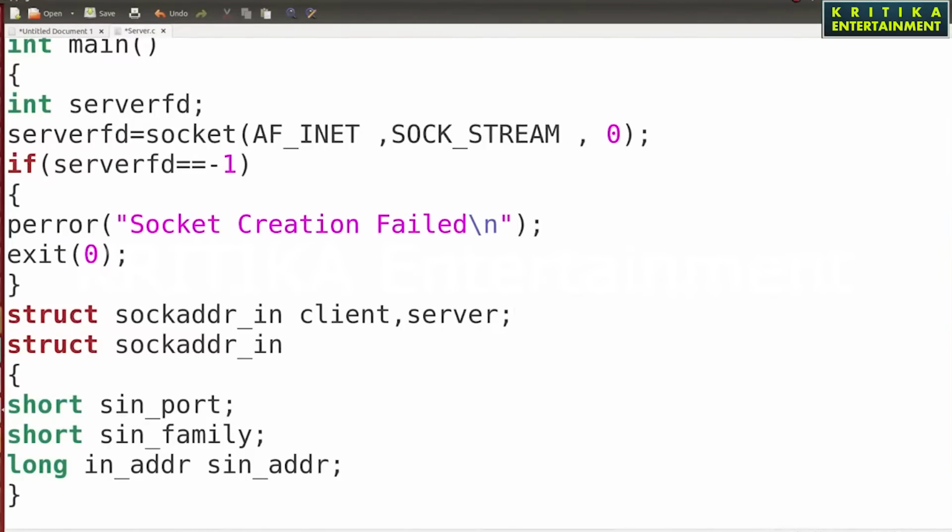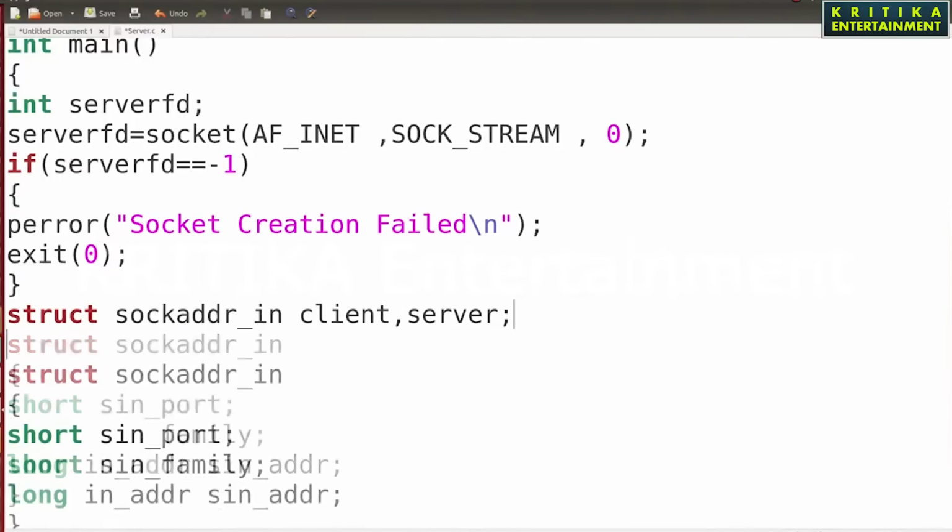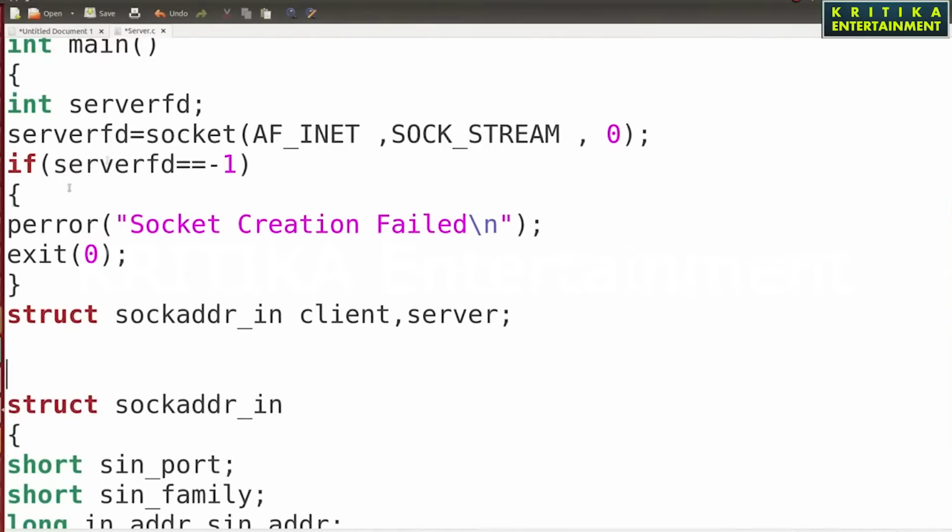Client and server. Then this is my server program. So the server needs to initialize its own IP address. So how do we initialize its own IP address? Server dot sin_port is equal to, there is a conversion function, HTONS.